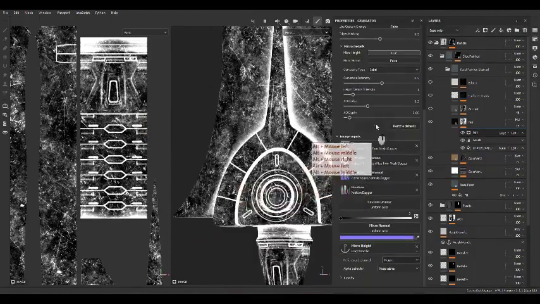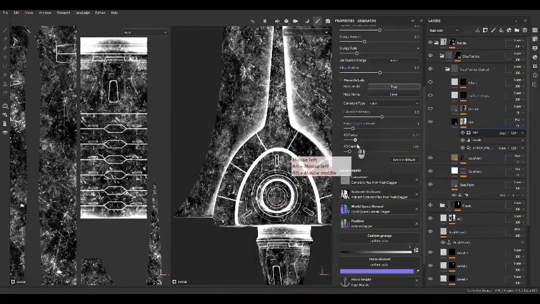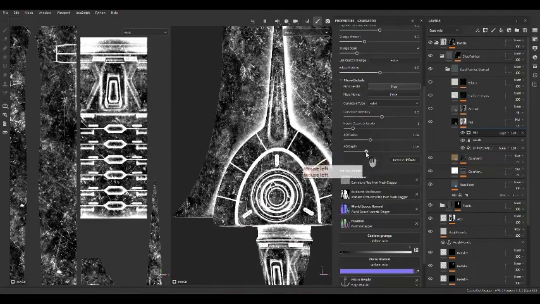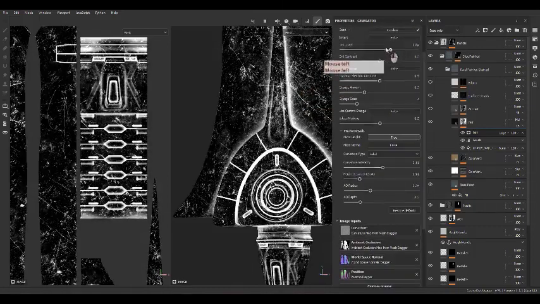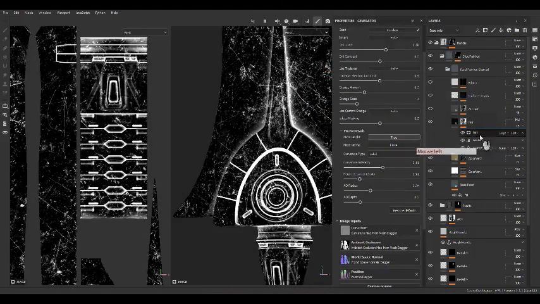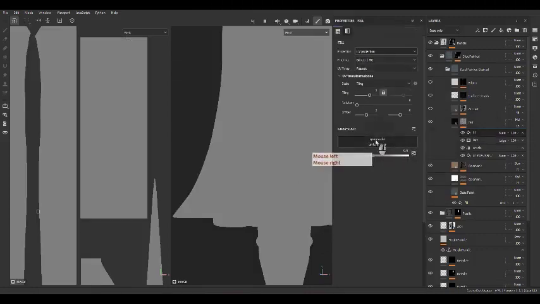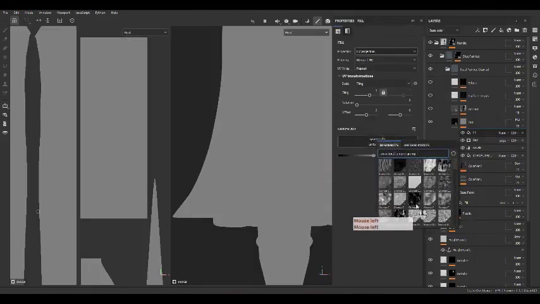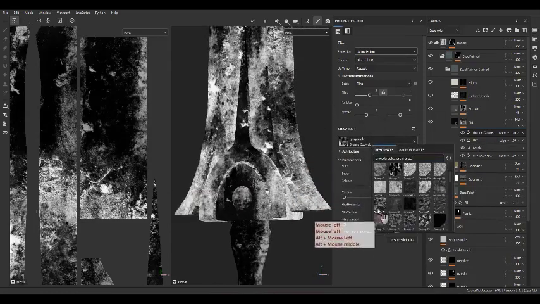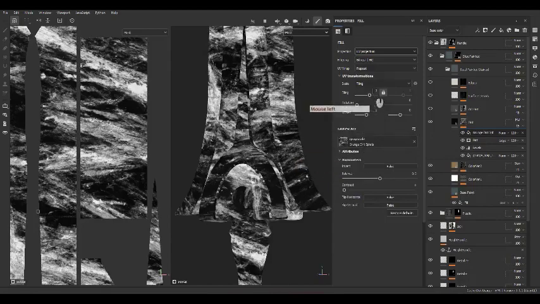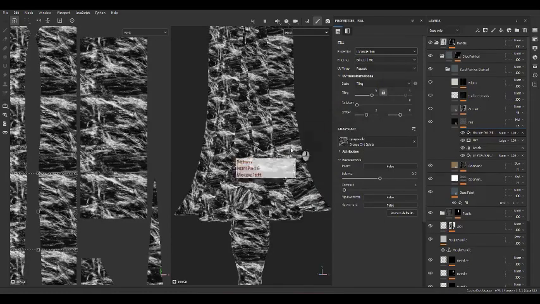We have all the data in the dirt generator, so we can play with these sliders to achieve what we want. Let's decrease the amount of dirt level. And now I'm going to use a fill layer and load a grunge like this. Oh, it's not good. Yeah, I think dirt splats is better.